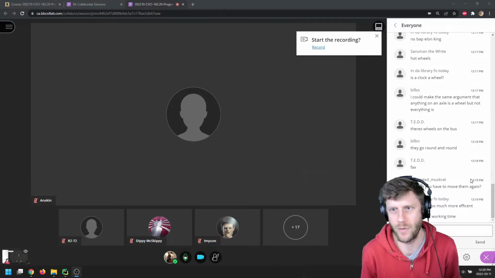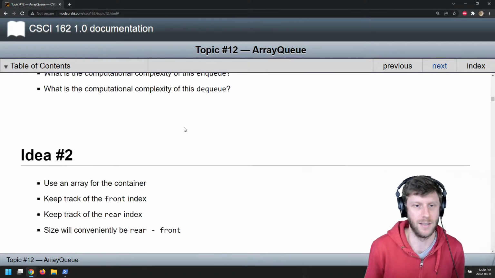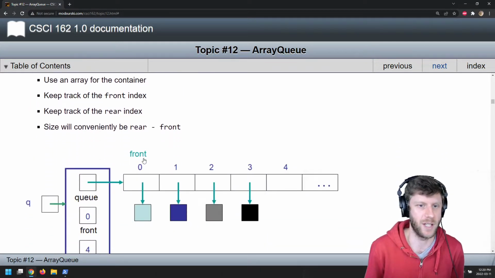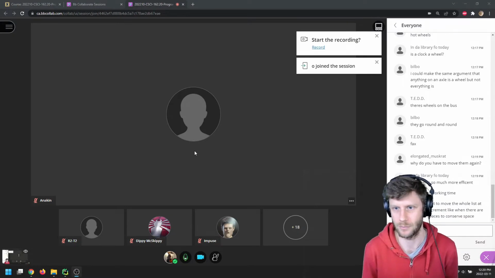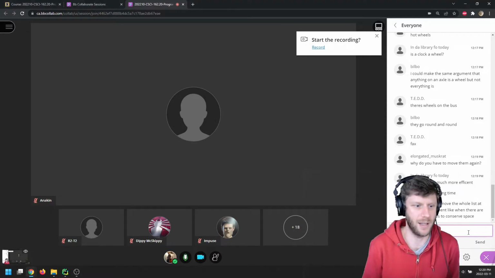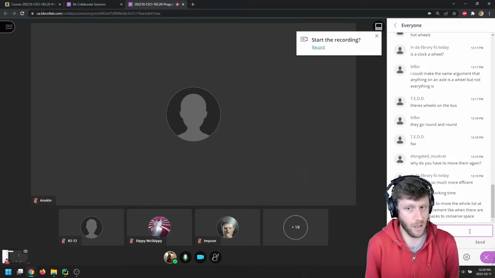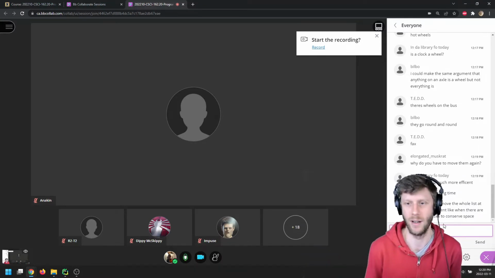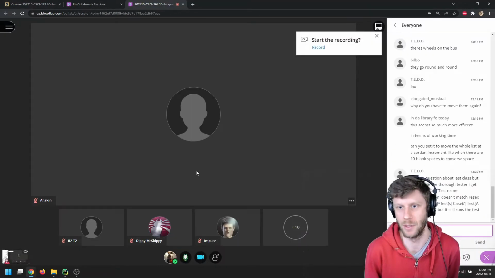Why would you have to move them? Well, in idea 1, we move them. In idea 2, we just update front, so we don't have to shuffle them down. Yeah, sure, you could, but that's still going to be linear time every so often. I mean, there are a number of workarounds here. This is just idea number 2.